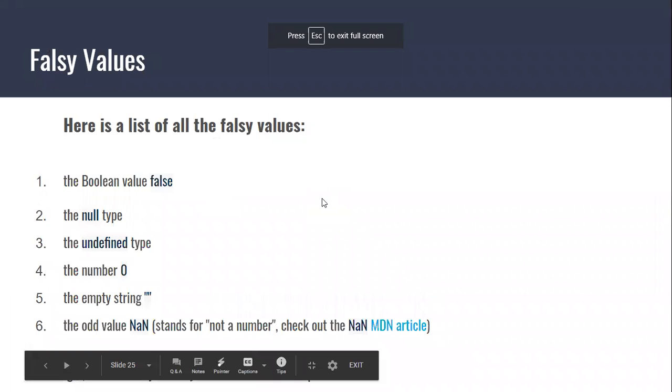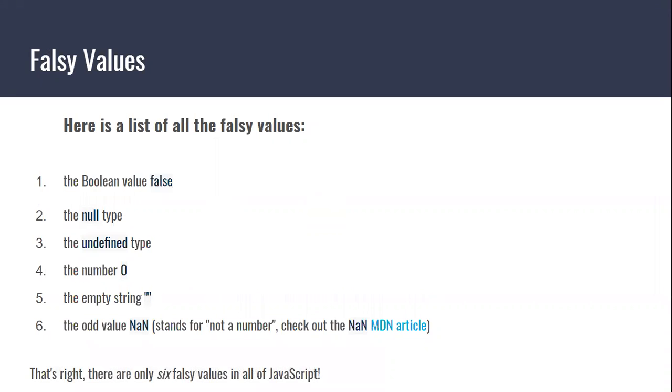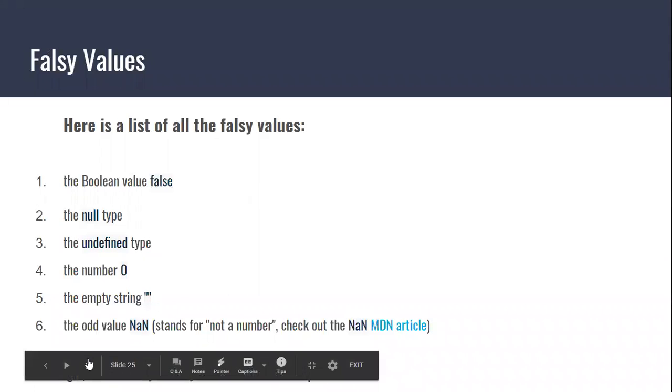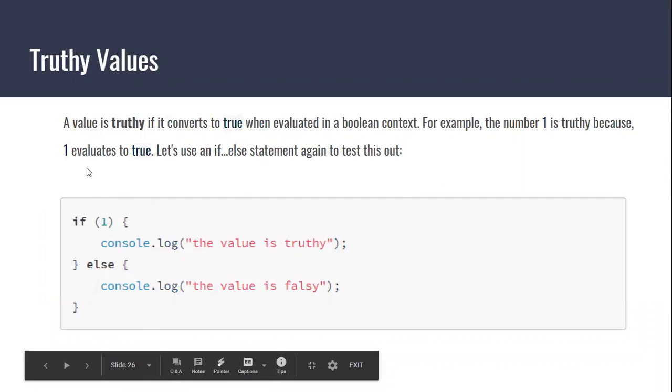Yes, so it's very strange, very odd. So NaN is not a number. If you divide a string by a number, it'll throw this NaN up. So this is all a presence of values combined together in this group of falsy values. So it's very strange.